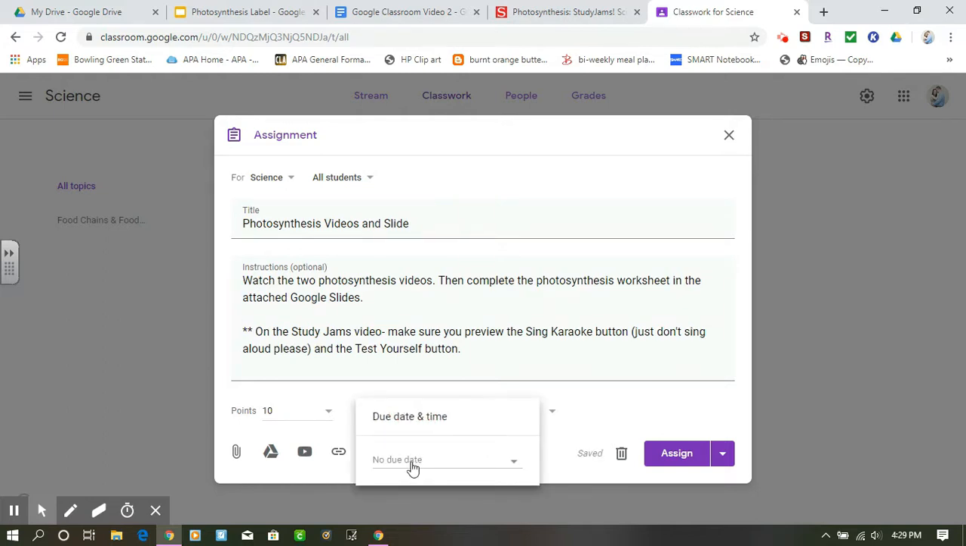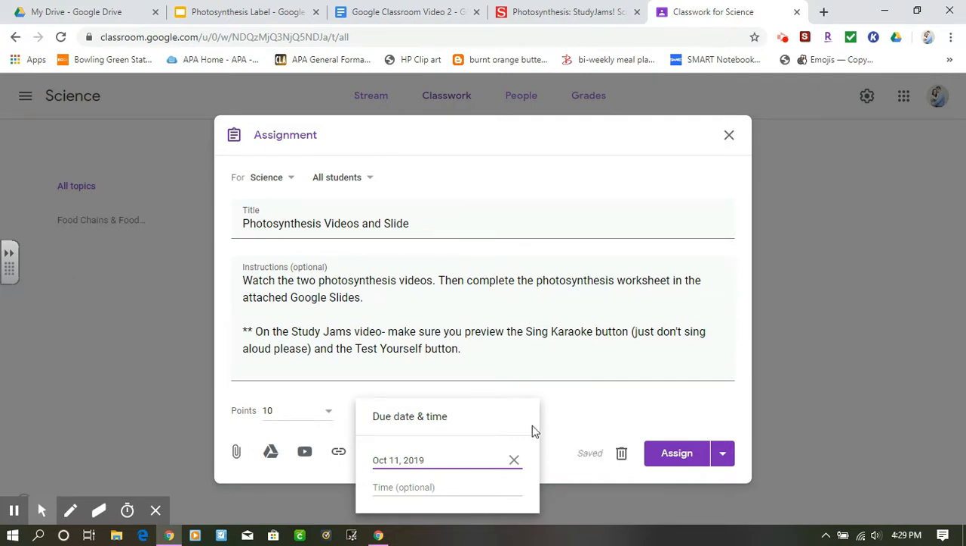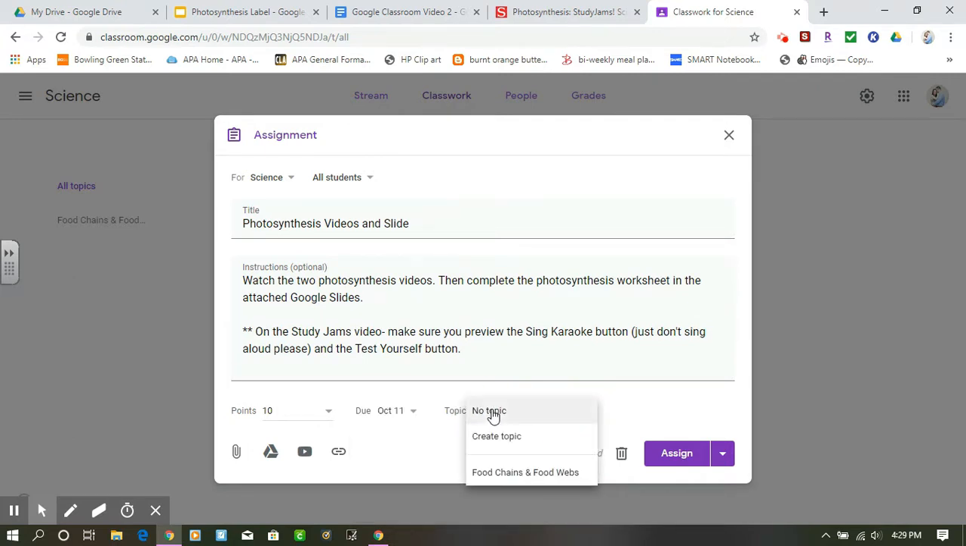I'm going to choose the due date right here. So I'm going to make this due on Friday. You can also pick a time if you want to. And topic is very important. It's how I organize all my work in Google Classroom. If I had previously already had a topic, I would be able to select it down here, like my food webs and food chains, but I do not have a topic for photosynthesis. So I'm going to create a topic, and I'm going to label it photosynthesis.